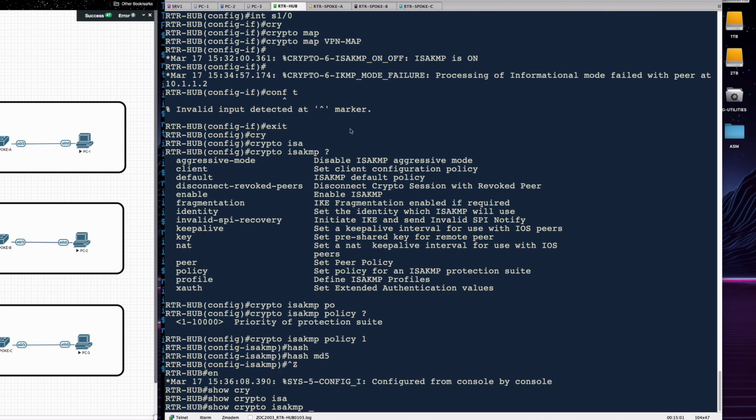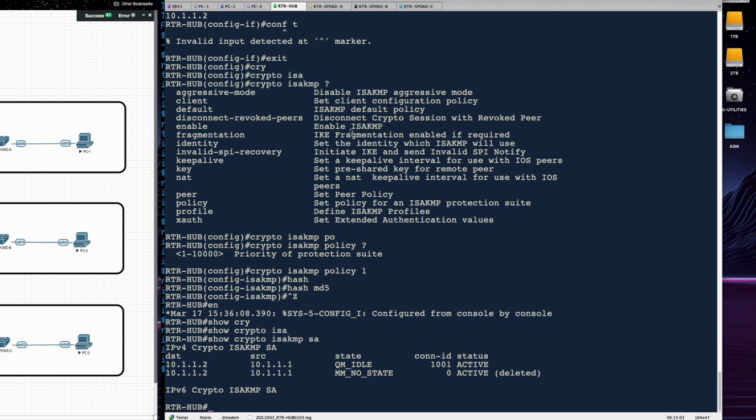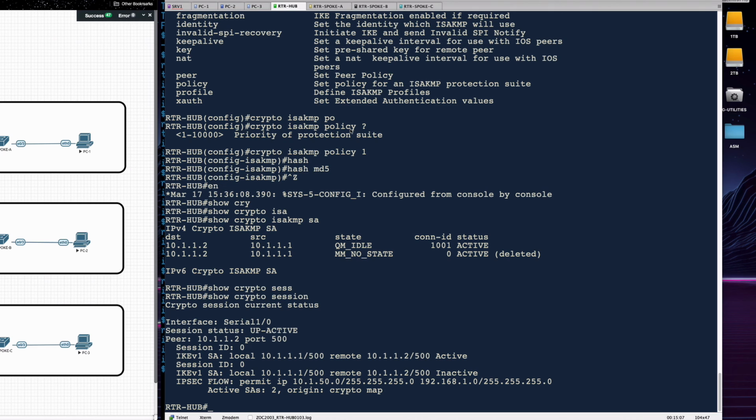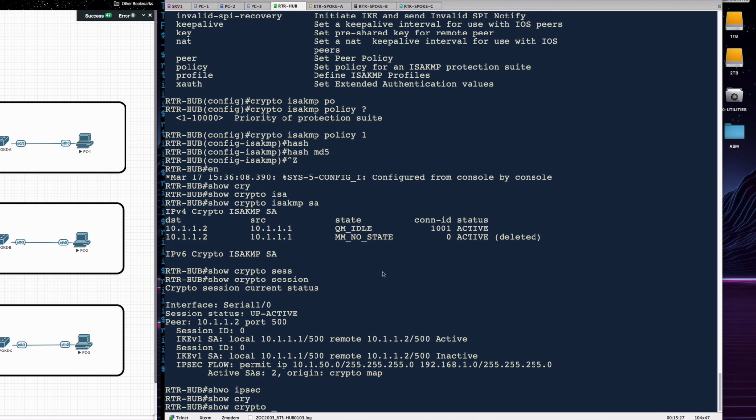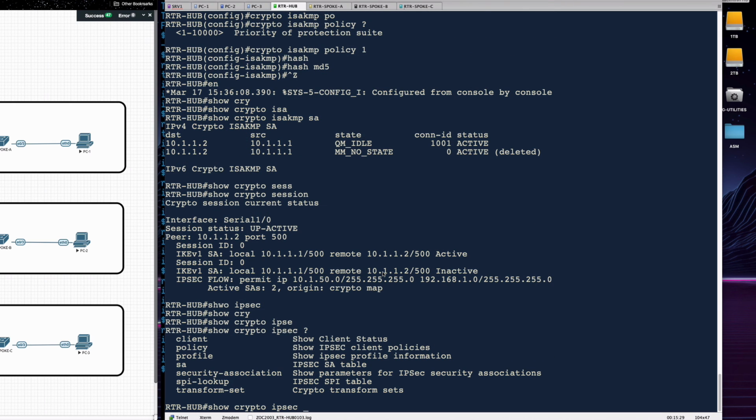We can look at the ISAKMP security association. We can look at the session to see what's going on. You can see that we're going from our local 10.1.1.1 to our remote 10.1.1.2. 500 is the ISAKMP protocol, UDP. It says it's active. There's the flow information. You can see the source and destination. What else? IPsec. Show crypto IPsec. What else we got?